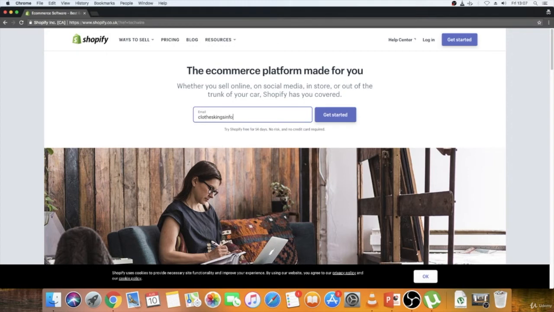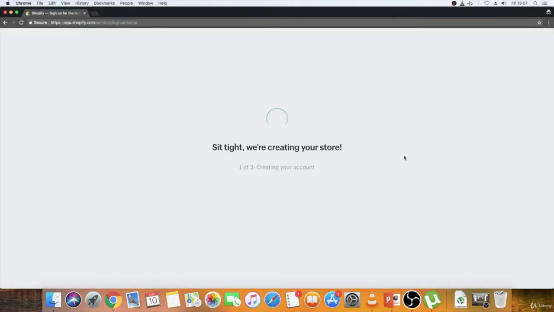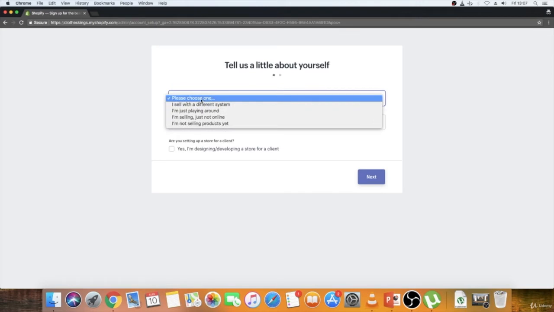Now we just add the email, now the password, give me 1 sec, now the store name, which is Clothes Kings. I know it's not the best name, but it's just for example purposes. Anyway, these steps don't really matter right now because you can modify them anytime. So let's select the options here.